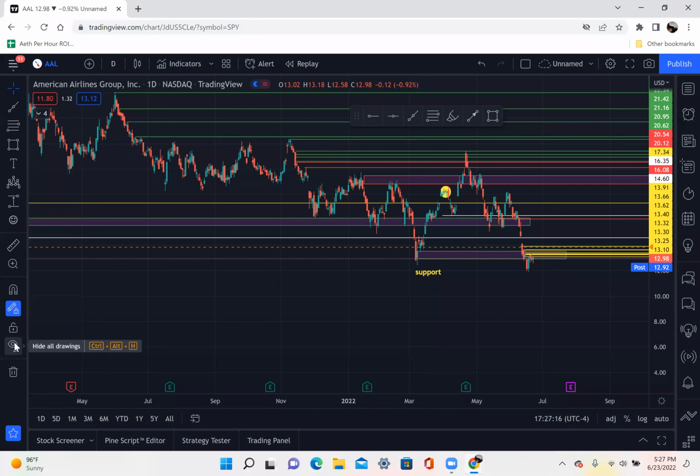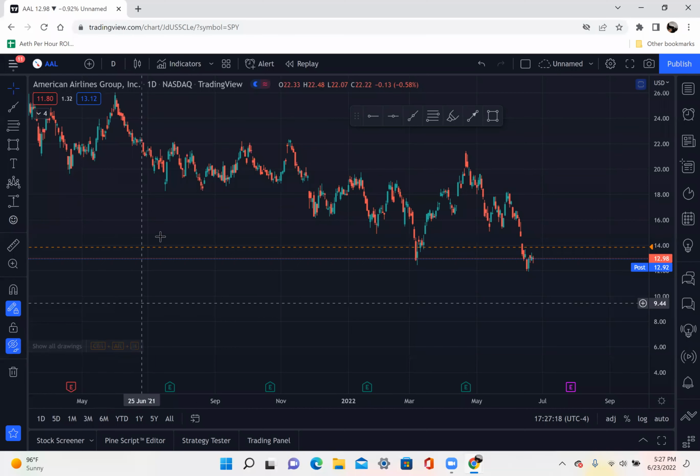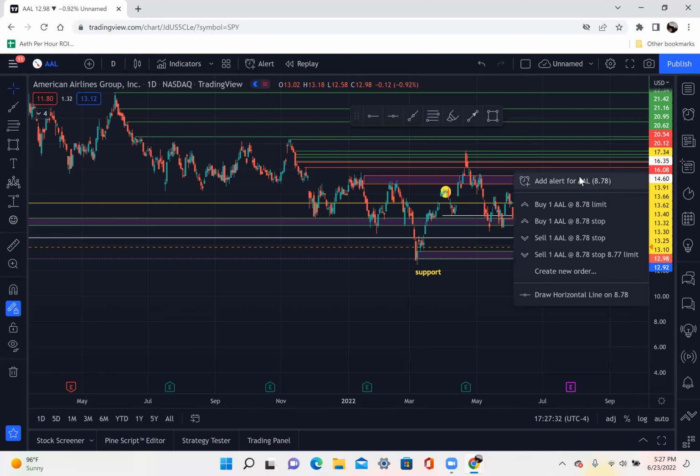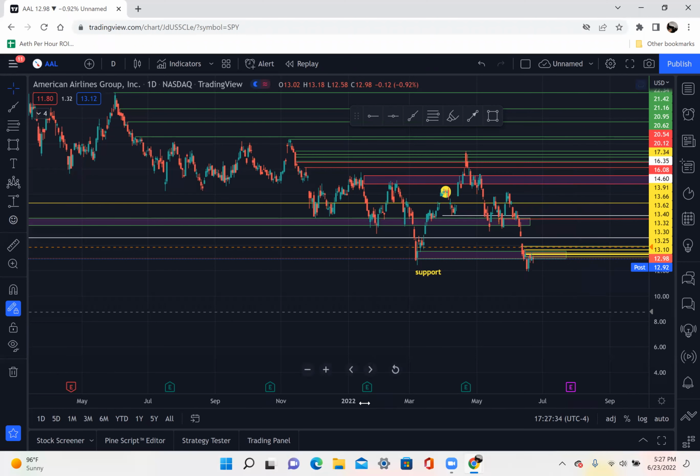This is to hide all your drawings. It's not gonna hide your alerts though, right? And to add alerts, you will come all the way to the end right here where you see your price point, and you just click the add button, and you'll add your alert. Boom, and it'll populate on your chart, and it'll be there. Let me delete that. Yeah, let's see what's up here.